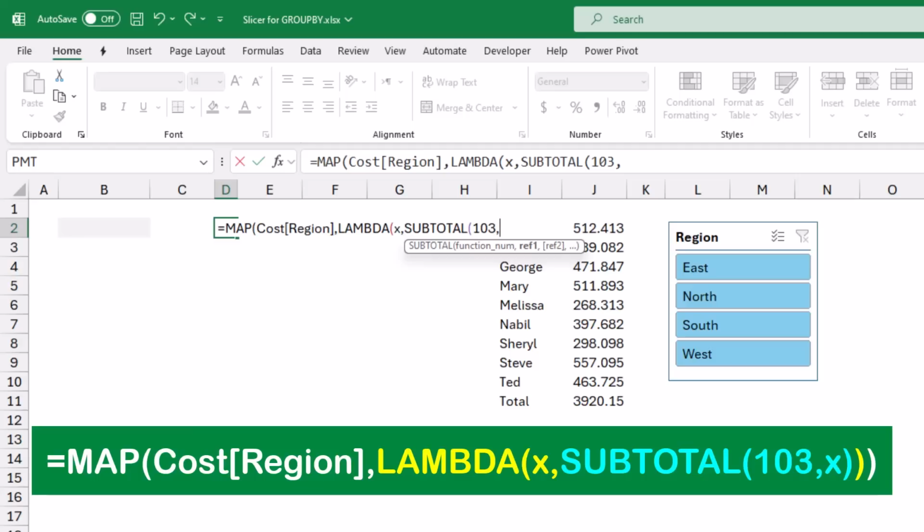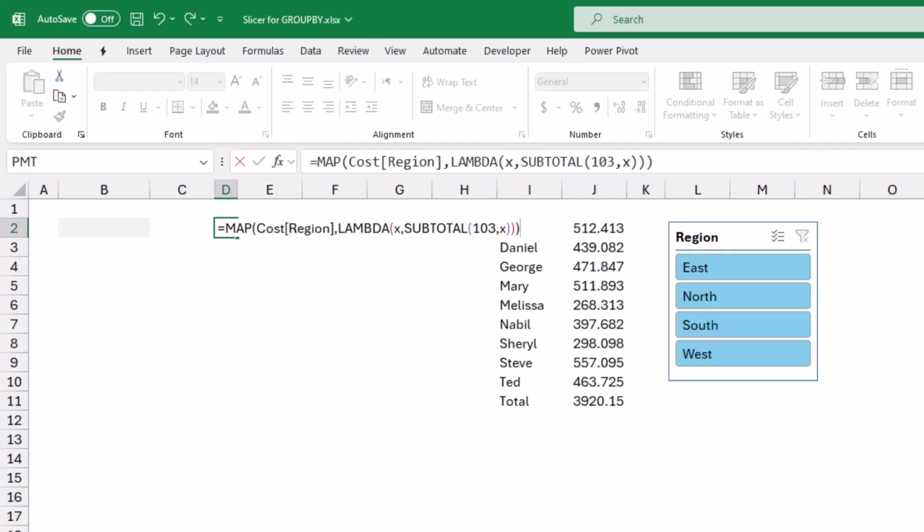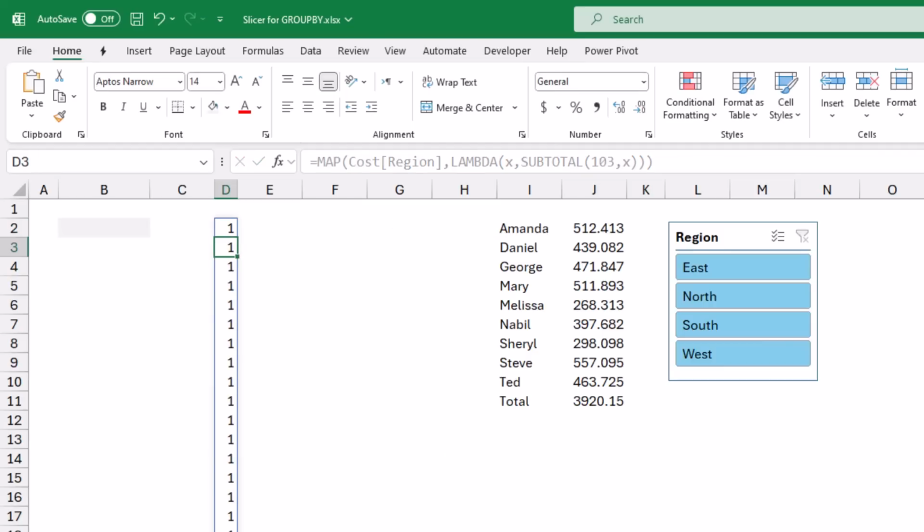I hit the tab key, I type a comma, and I want to create a subtotal. What's your reference? What's your range? Each individual value in the region column that I denoted by the abbreviation X. I type X, I close the bracket for the subtotal, and then for the lambda, and then for the map. And when I hit enter, I get a column of 1 because I didn't use the slicer.